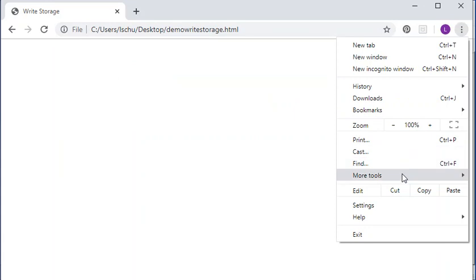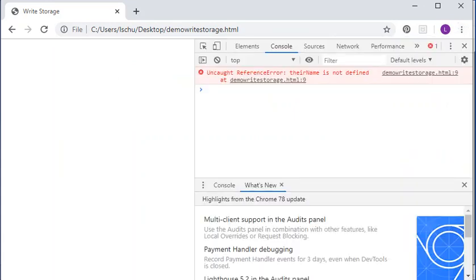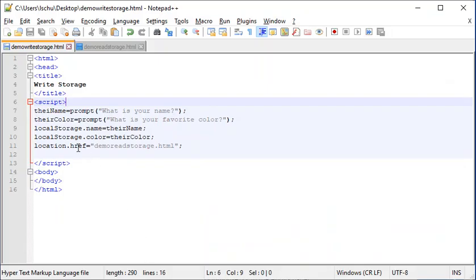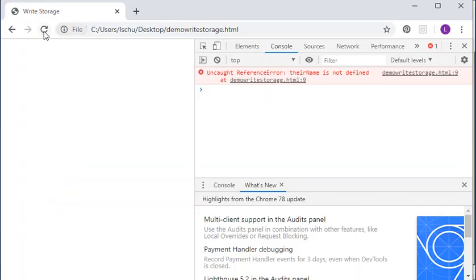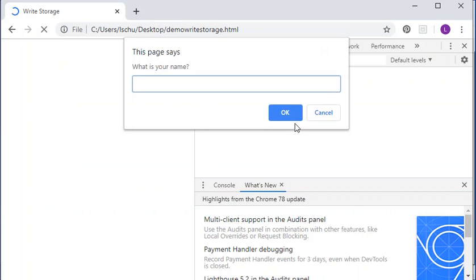So I have an error, it looks like. Let me go ahead and open up my tools and see if I can solve this one real quickly. Their name is not defined on line 9, so let me bring that back up. Equals their, oh, I have a typo up here with their name. So save that, go back to my browser, hit reload.